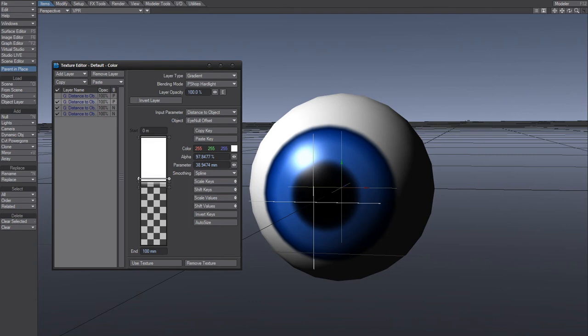So I'll have to move that null at least in 2 directions. So this is just moved 10 millimeters in the X and -10 in Y and Z.